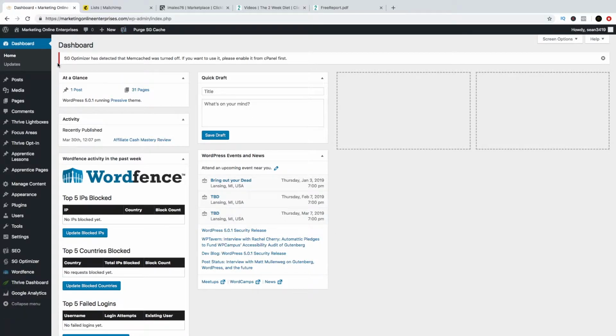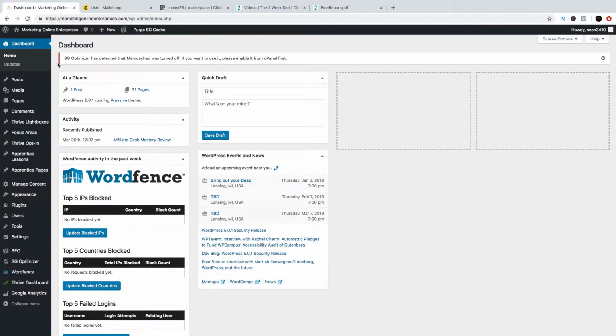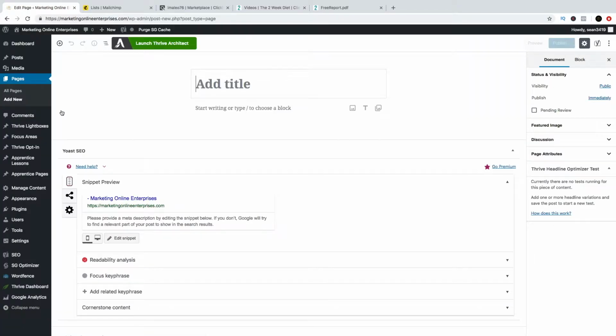Now, I run a WordPress website, and I use Thrive Themes and Thrive Architect as my website builder. This right here is the back office of my WordPress Marketing Online Enterprises website. We're going to go over to where it says Pages, and then to where it says Add New. So we're going to start to build our landing page straight from scratch.